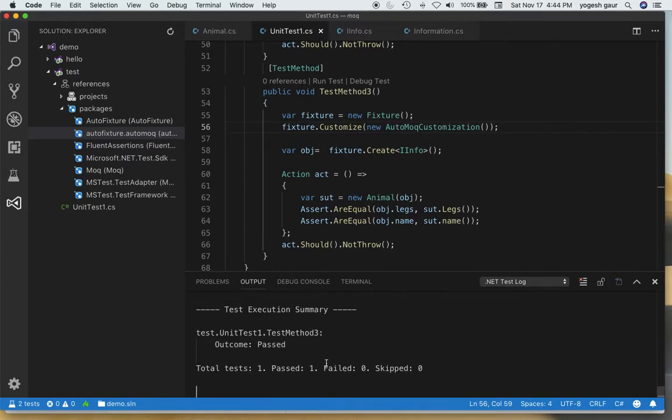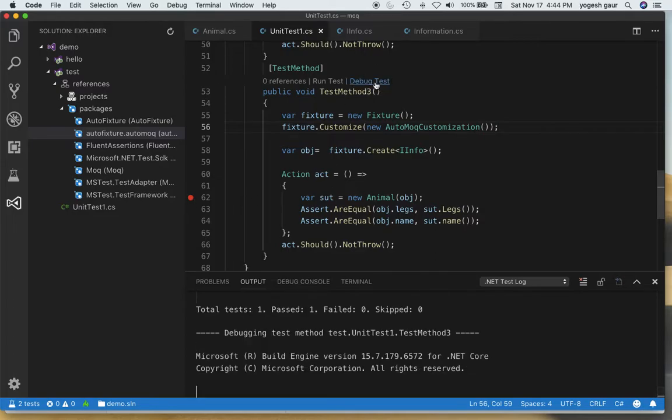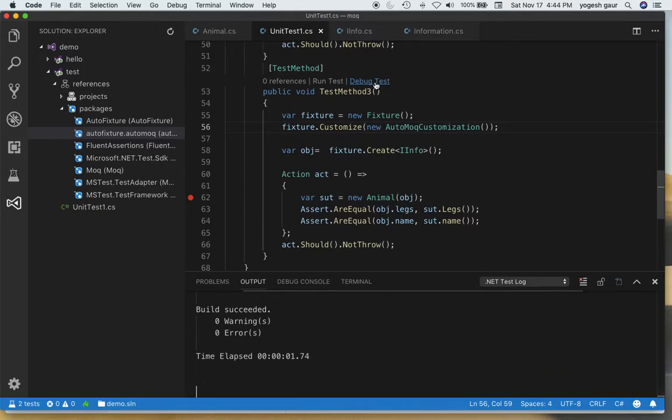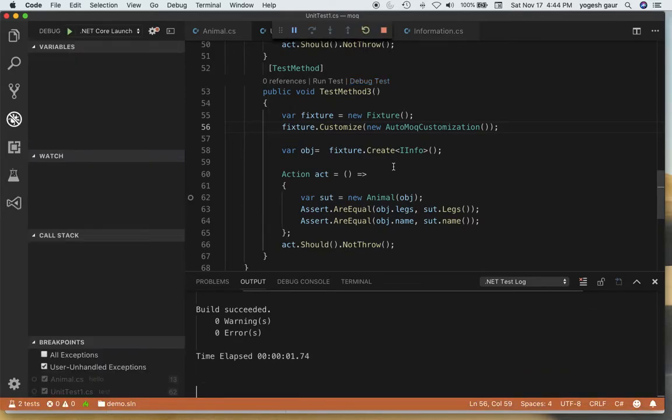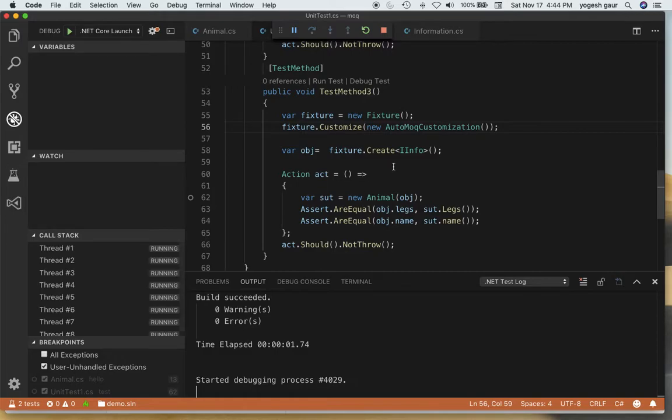It says test passed, but I wanted to show you a little subtle difference here. Let me put a breakpoint here and say debug test, so you can see what it is creating. If you look at the object that is being created, and I'm going to show it to you in a second, it will have the default value.